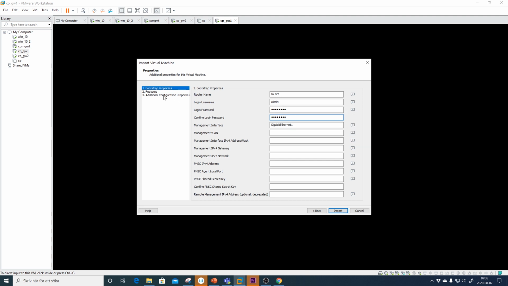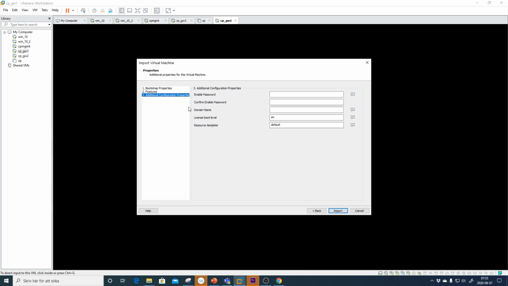The one feature that we can add, for example, is like the license boot level. Here you can see if you want the security, IP based, or whatever you want. I will put it for AX for now, and you can read in the documentation what each license is including.